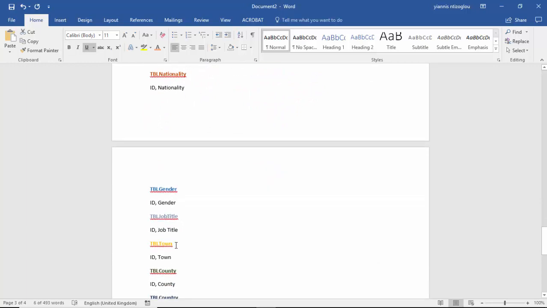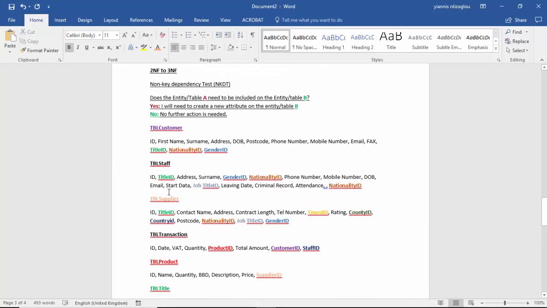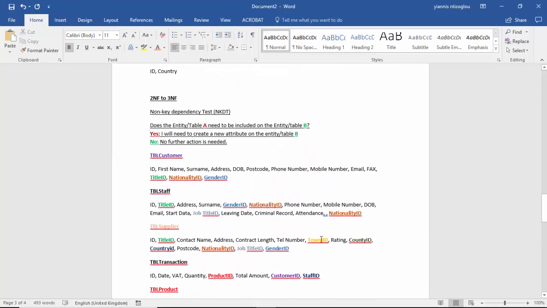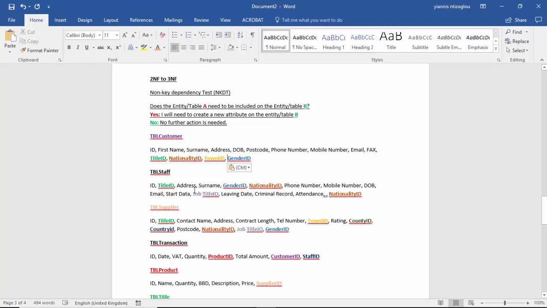Next table, town. Does the town table need to be included on the customer? Yes. We want to know in which town our customer lives. So it doesn't really matter which order you're going to put. So put town ID there. Does the town need to be included on my staff? Yes. I need to know the town of my staff.